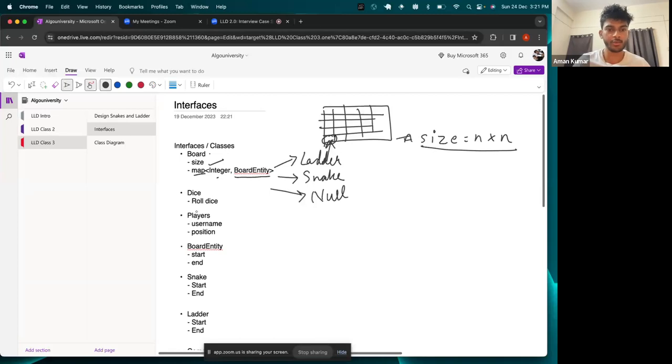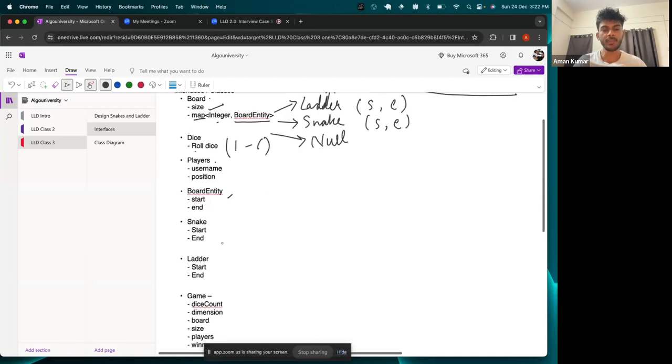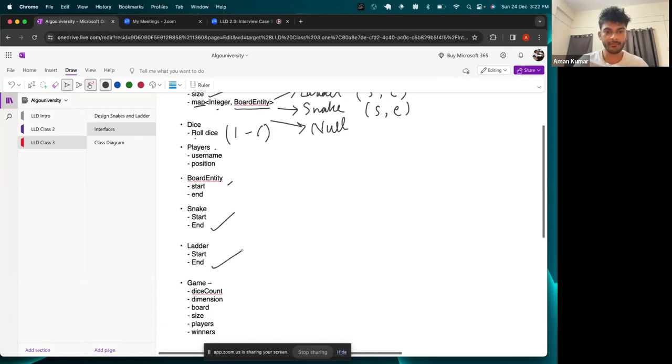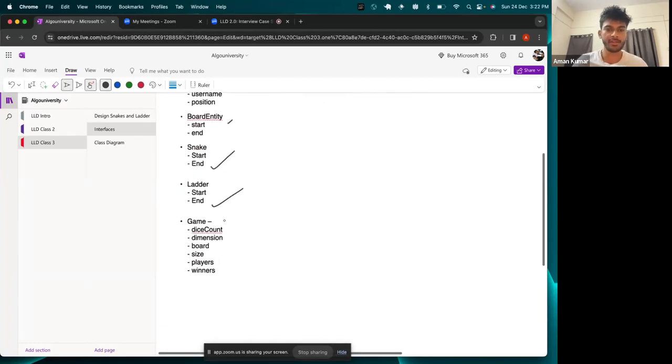And what will a dice do? It will roll the dice and give you a number between 1 to 6. The players will have a username and the position where they are actually at right now. What will our board entity have? If it is a ladder, it will have a starting value and an ending value. Again, a snake will have a starting value and an ending value. So we have written it already here. We have written the ladder.